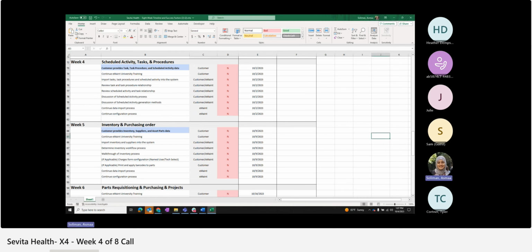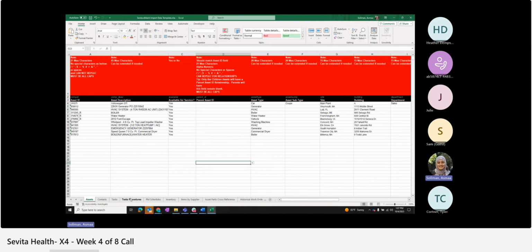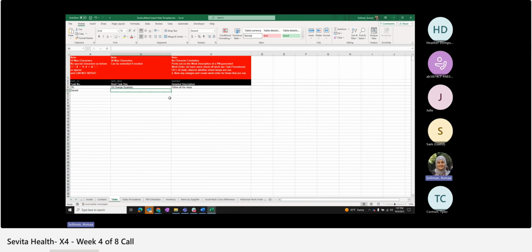Let me open up here. I'm opening up the data import sheet for you so you can see. In tasks, you can see the example in here. So here we have oil, and then the brief description is oil change quarterly, and for hours we put monthly, and then follow all the steps or follow task procedures, whatever you want to put in here. So that's the first thing in task, and this is the data import sheet you sent me. So there's an example there for you so you can follow.